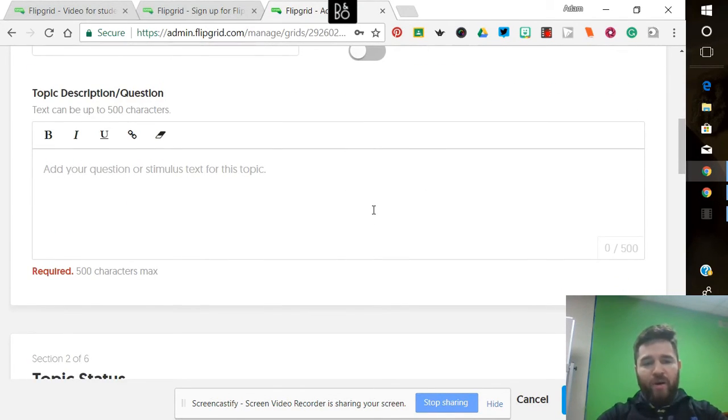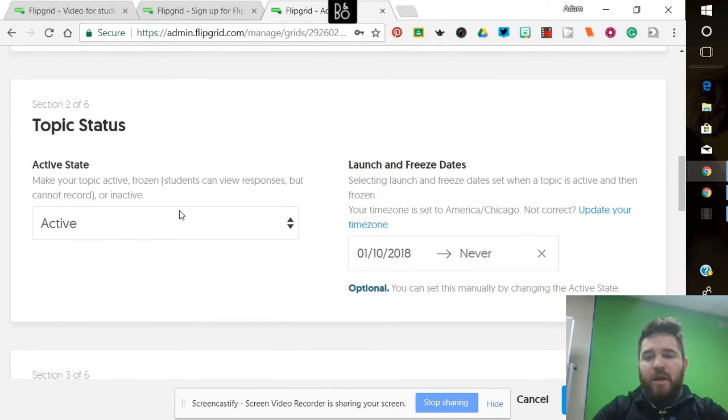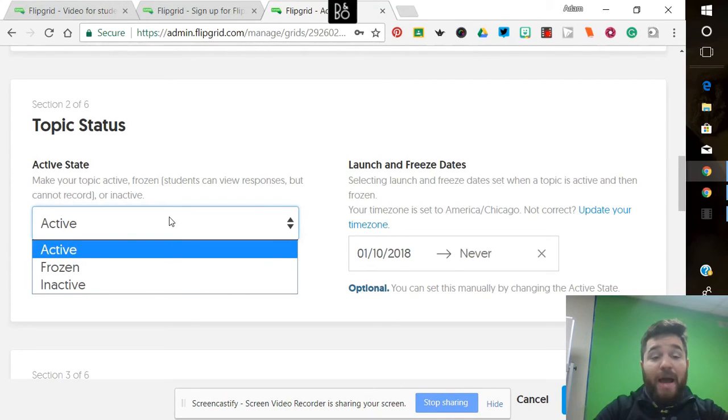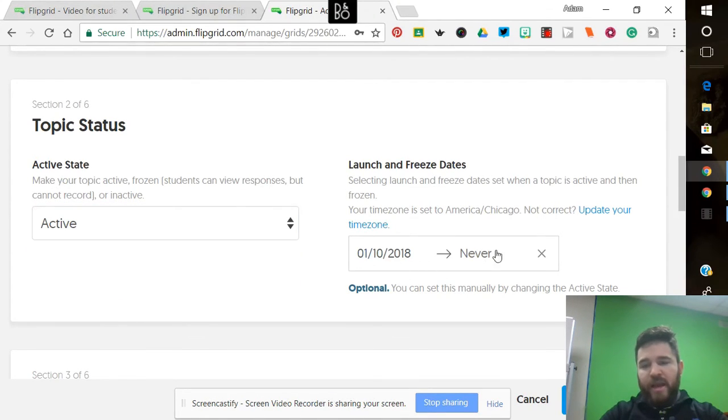And then add your question or stimulus text for this topic, so what the students are going to be responding to. Move on from there. So then I have topic status and launch and freeze days. So active means that students can respond and they are able to share to that grid. Frozen means it's kind of on hold, and inactive means it's no longer being used. And you can set dates where you want that to happen. So if you don't want students to be able to respond past a certain date, you can control that right here.